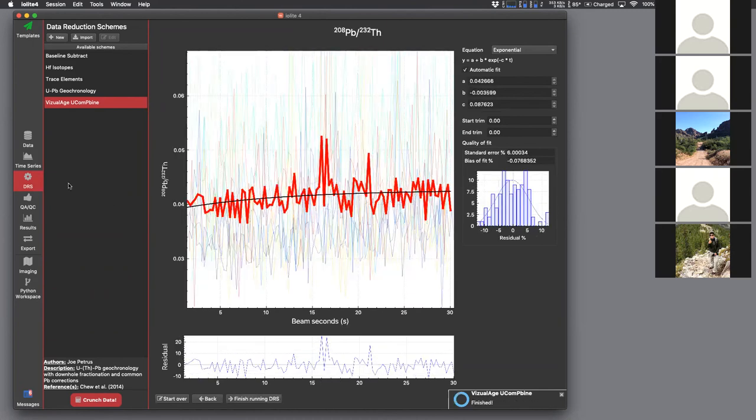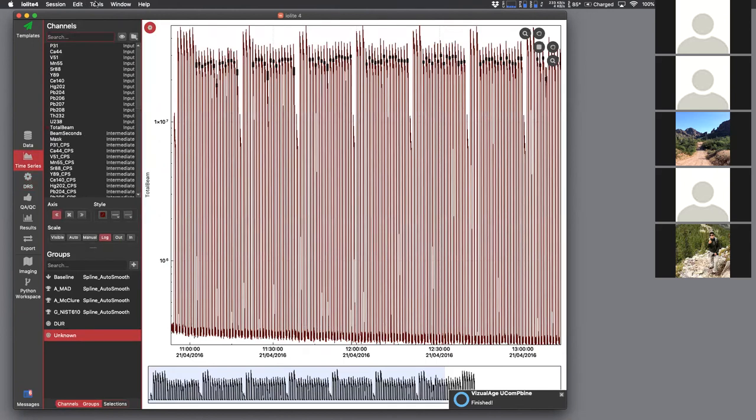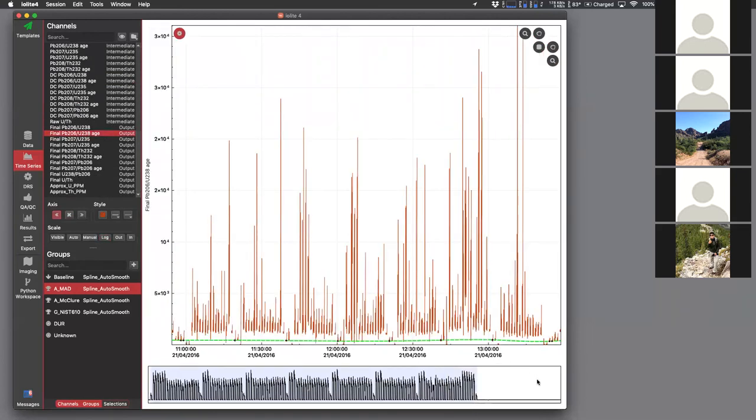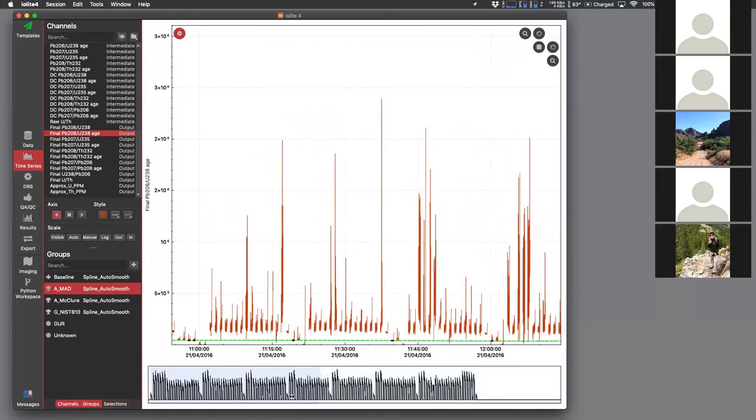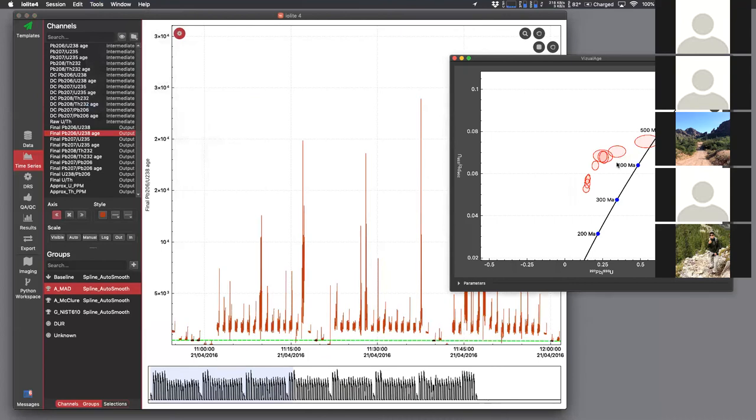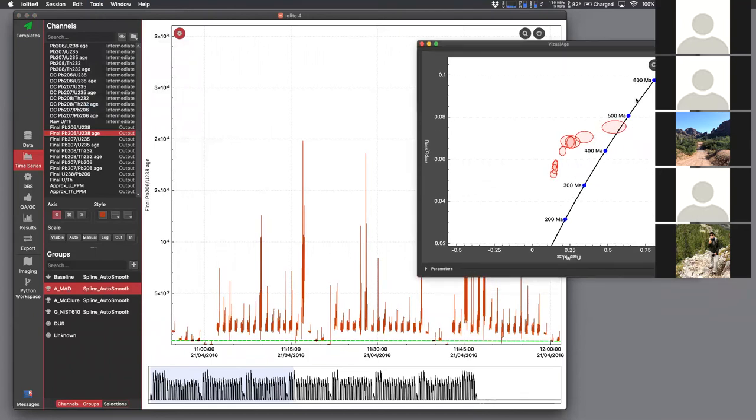So if we were to do that, we'll plot, I always like to come to 206, 238. So we'll plot the 206, 238, and we'll bring up visual age just to get an idea of what's happening here. You can see that looking at the Madagascar apatite calculated this way, the majority of the data are reverse discordant and not clustered or forming any sort of nice array. So this is pretty much garbage.